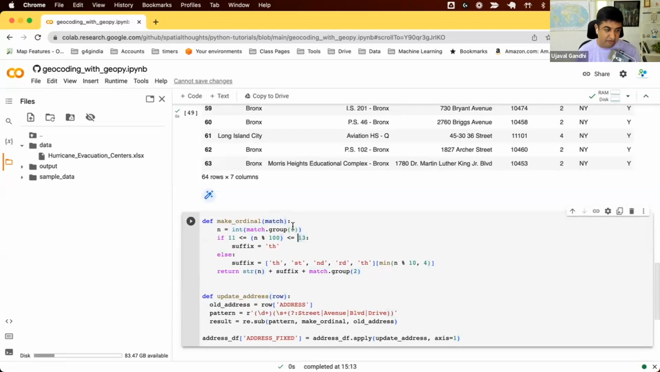So we're going to take the match of group one, which is the number that comes right before these words. So it matches street, avenue, boulevard, drive. Whatever number comes just before that, we're going to take that. And this is a bit of code to just replace 1 with first, 2 with second, 11th, and so on. Right? And we're going to return that ordinal number plus suffix, which will create the ordinal number. And then the remaining part, match.group(2), which is whatever remains afterwards. So it was street, boulevard, avenue, and so on. Okay. So this one is complete now.